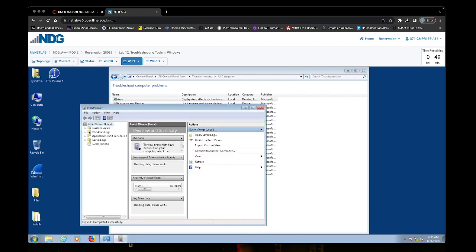Event Viewer. Notice Event Viewer appears by default. It shows the overview and summary page. This page displays all events from all Windows logs on the system. The total number of events for each type that has occurred is displayed, along with the number of events of each type that have occurred over the last 7 days, the last 24 hours, and the last hour.